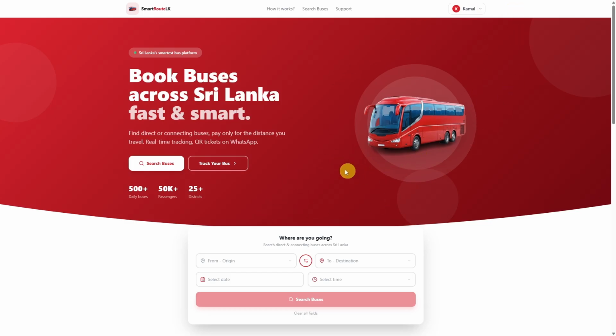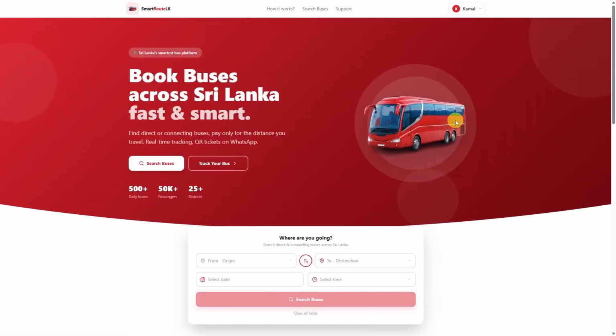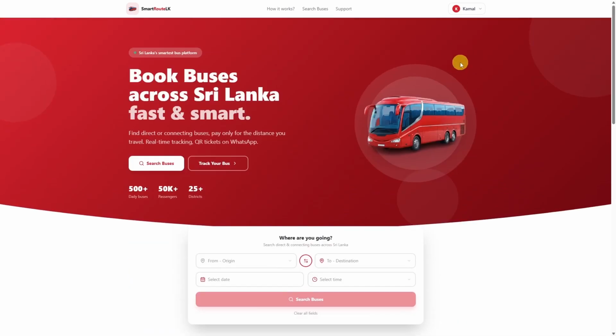Point at the WhatsApp field but don't complete the payment. I'll stop here and not complete this payment since I want to preserve the demo data. But this is the full end-to-end flow for a direct booking. Let me now show something more complex: a connecting route with mixed payment.